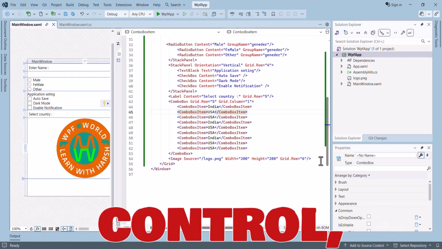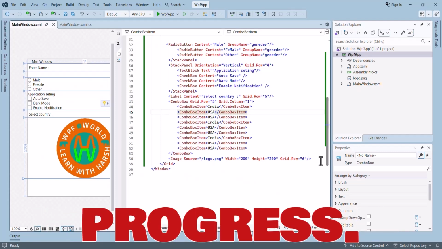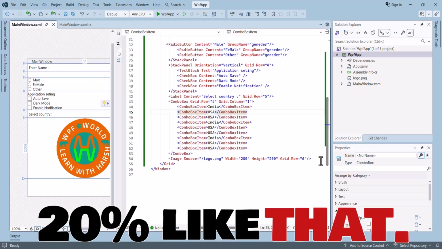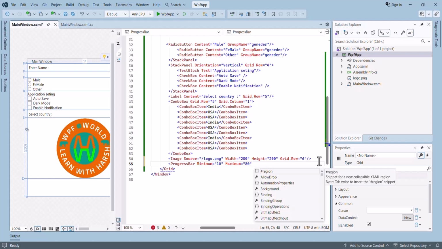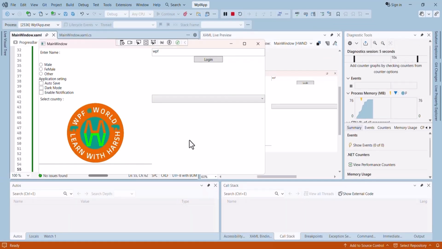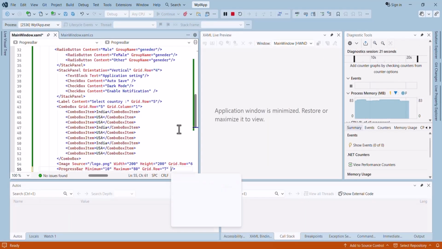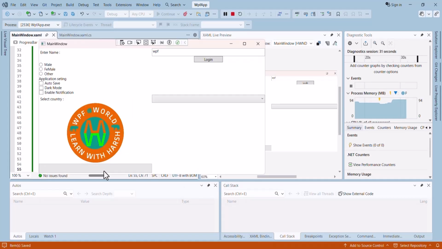Now we will see the progress bar control, which is used to show the progress. Like whenever we are downloading, we are seeing download progress, right? 10%, 20% like that. So now we will use this control. How to use it? We have one control named progress bar. Here I will set minimum to 10 and maximum to 80, and here I will set grid row 7, close this and let's run and see. I have not set the height, so let's set the height so it will be visible. Let's save it. Now you can see here the progress bar, right?